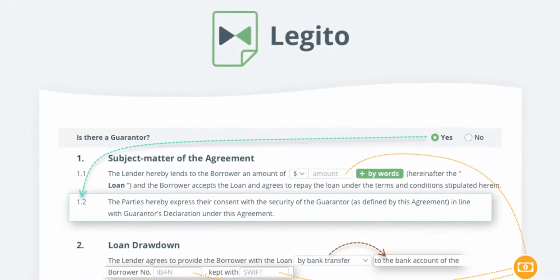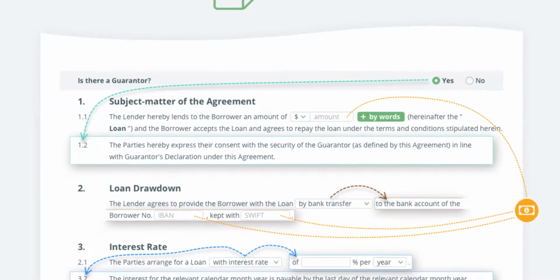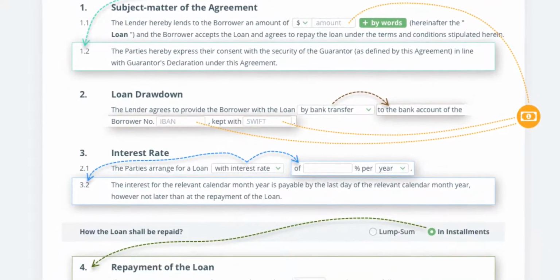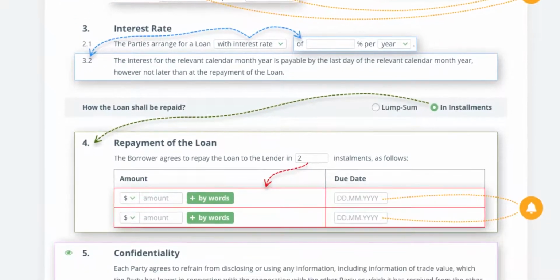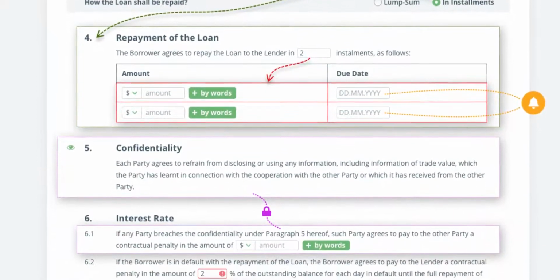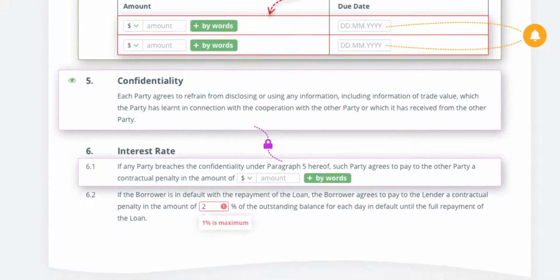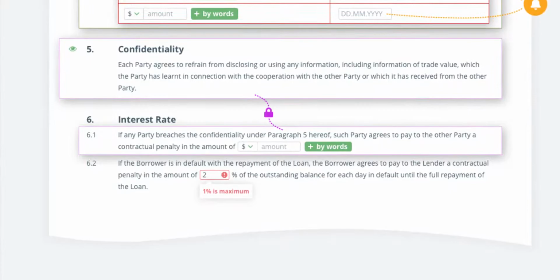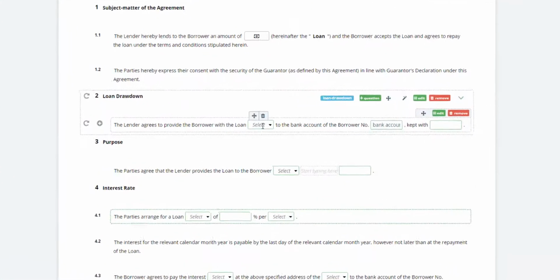Logical dependencies are the most important part of smart documents. They save you the most time and generate the most value for you. Essentially, they allow you to automate your expertise when drafting a document. Let's start with the if-then conditions.